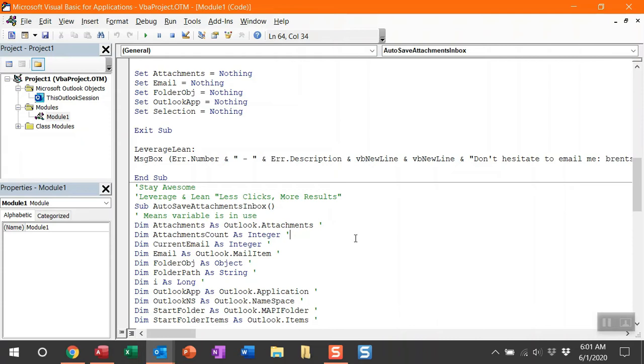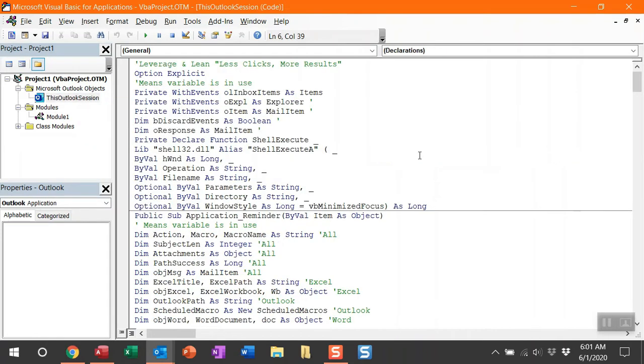Now let me show you how to set up your Outlook session to start looking for received emails and then finding the attachments within them. Navigating to the Outlook session, you can view the code. Now you can see in my Outlook session, I've got a lot of things going on, and if you've yet to use WithEvents, they're always going to end up at the top of the Outlook session.